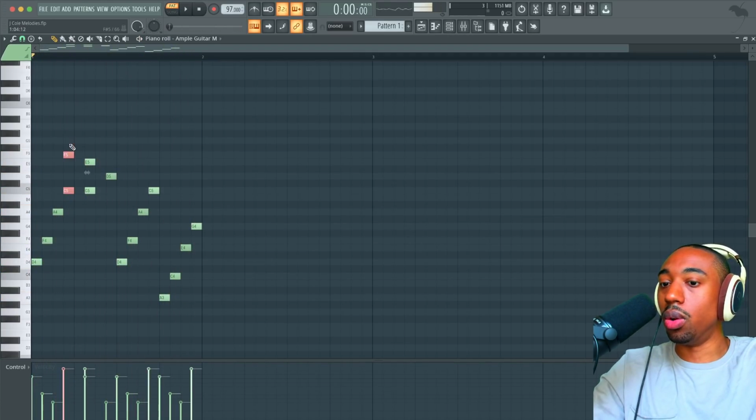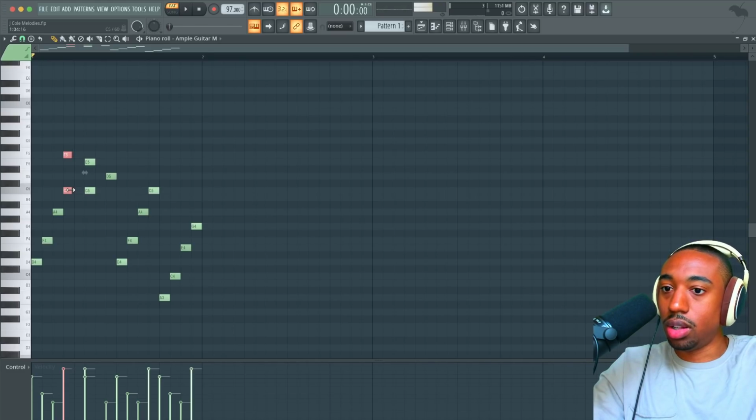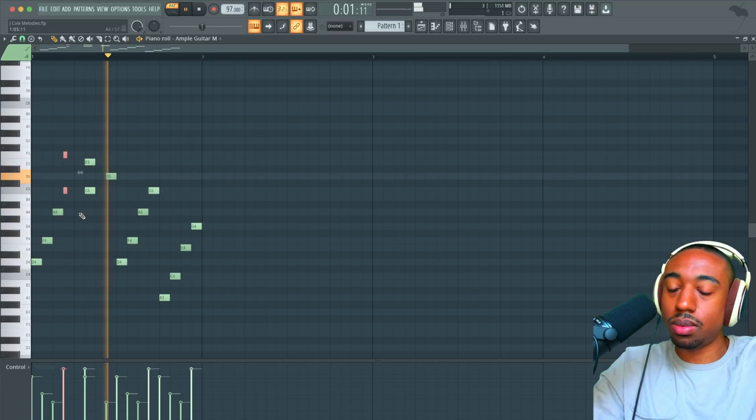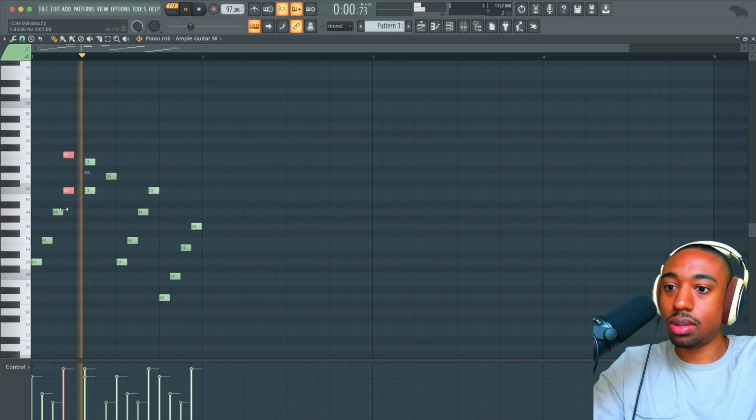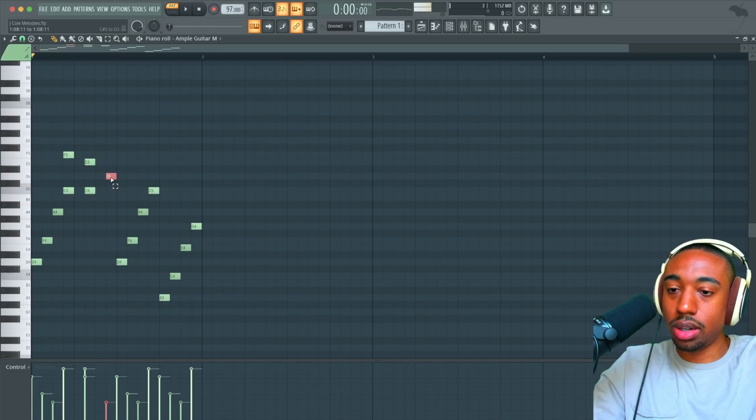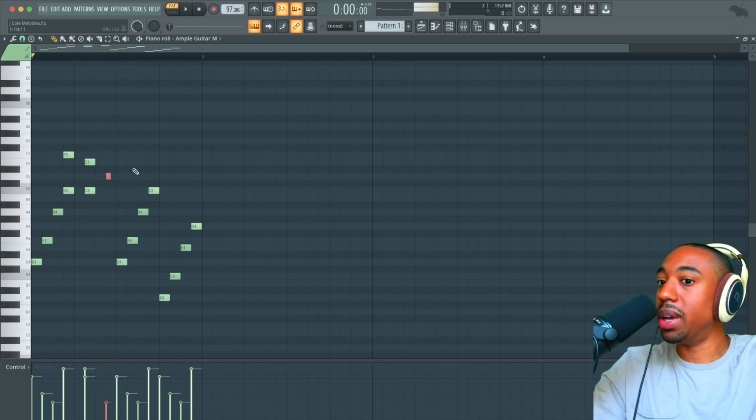Another trick is the note length. Okay, so we're going to hit Alt, make this note shorter. And it does make a difference. So this last little note here, we just want it to be like a little rhythmic note. So we're going to make it shorter.